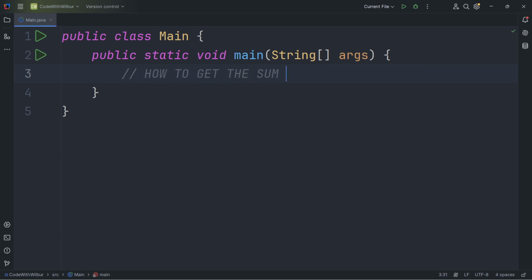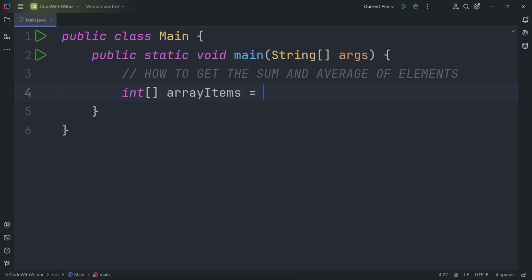How to get the sum and average of elements. Now, let's say we have an int array items equals 1, 2, 3, 4, and 5. Now, we were asked to get the sum and average of these elements.